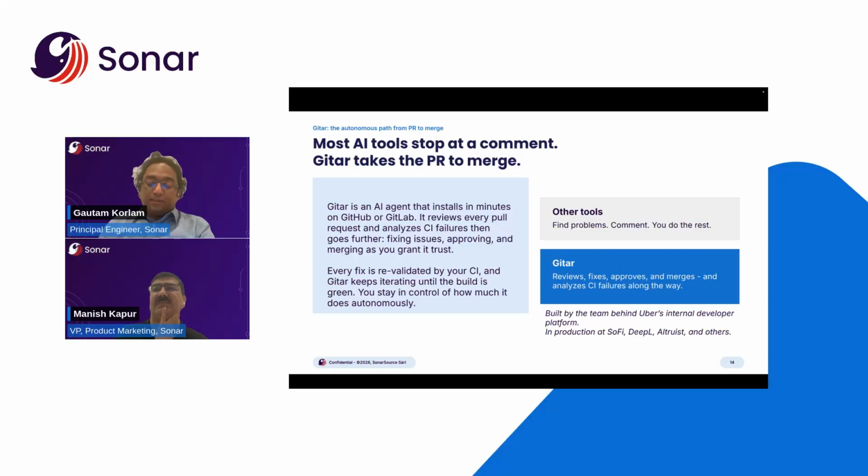And one of the interesting things we learned at Gitar is if you just put up a PR, it could be human or agent generated. If CI is not green, it can merge anyway. And as you fix things, you have to make sure CI is always green. So Gitar actually keeps track of every fix it's pushing and makes sure that it's revalidated and your CI is green. And it can keep iterating automatically until the build is green. So you can almost hand it off to Gitar once it's in the PR state. But you're always in control of how much you can do autonomously.